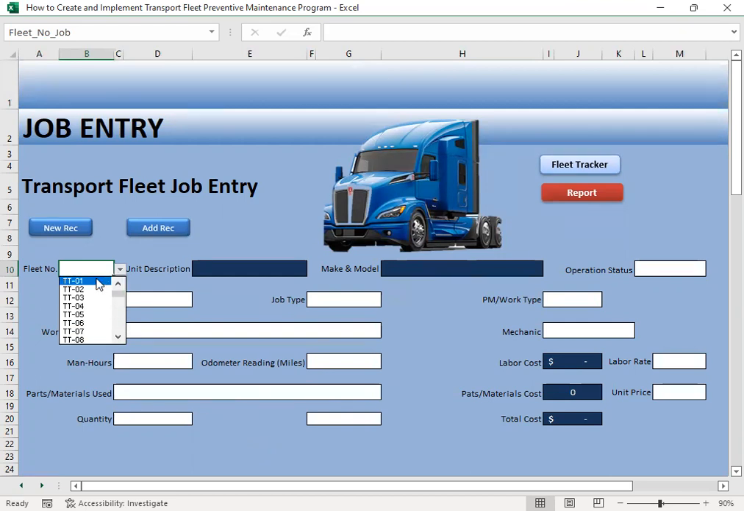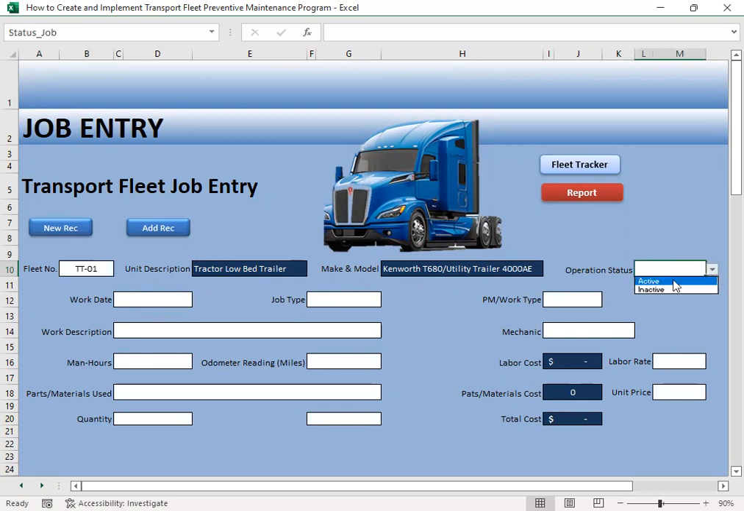So we're gonna select the first one, automatic. I made it automatic. Unit description and make and model will automatically appear in this location. Then we're gonna determine whether the unit is active or inactive. If it is inactive, you write inactive. If it is active, let's just say that this unit is still active.